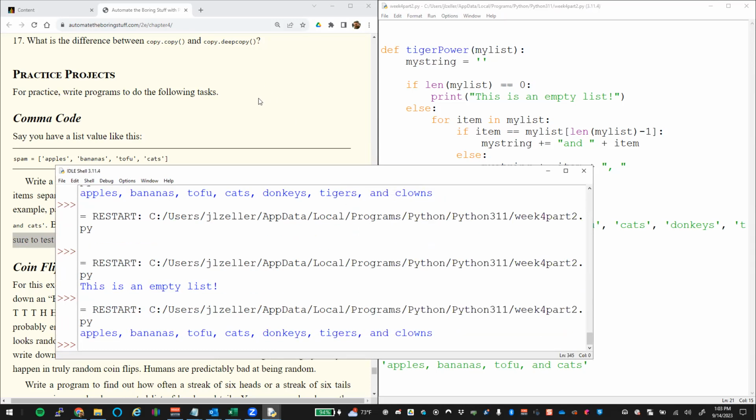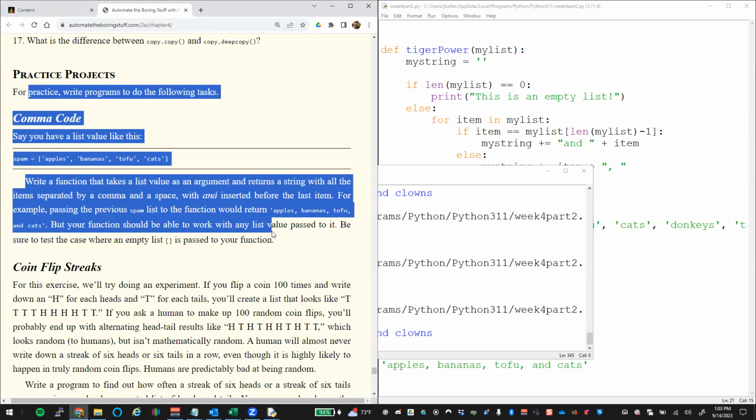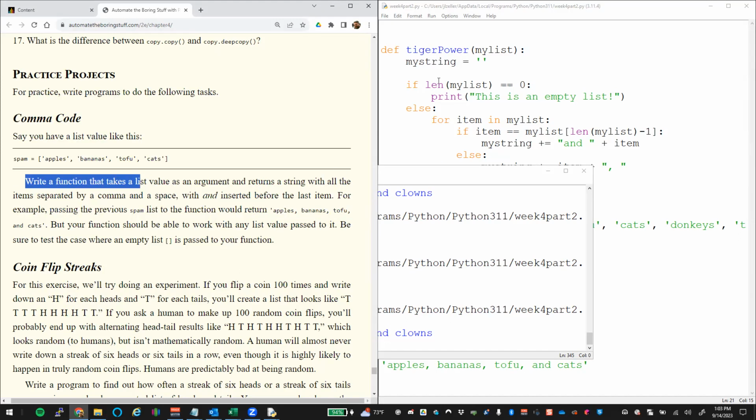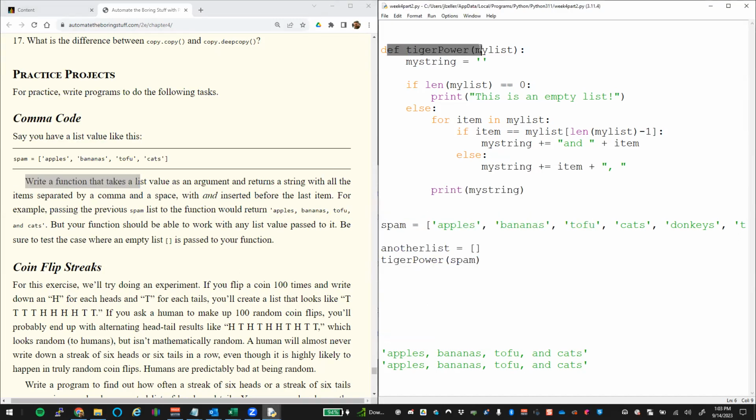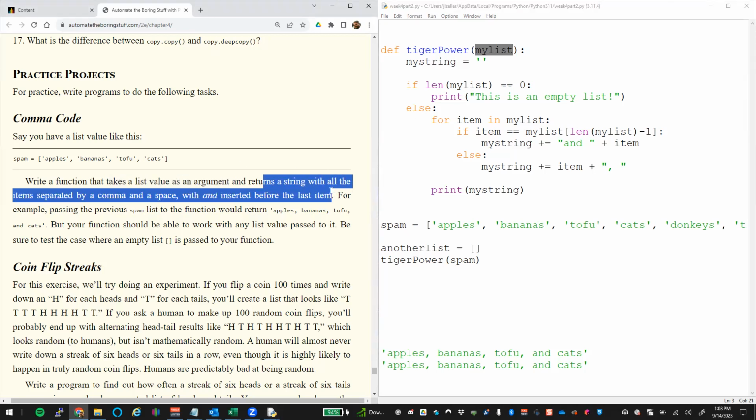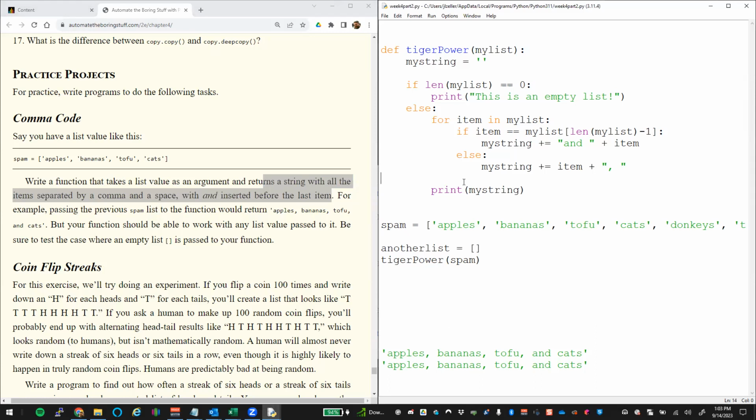All right. So don't be afraid of these practice projects. Just take little chunks and work all the way through it. Break it down into chunks. First thing it does, say write a function. Okay, well, we know we need to start off with writing a function that takes a list value as an argument. Okay, that means that we need to pass in some kind of list into this. Okay. It says returns a string with the items separated by a comma. Well, did I return a string here?